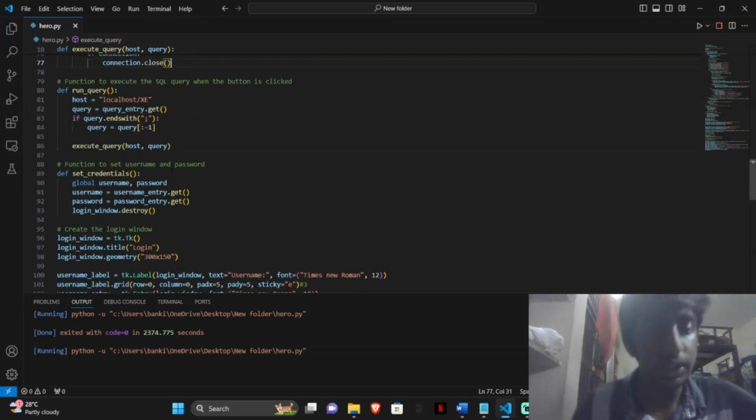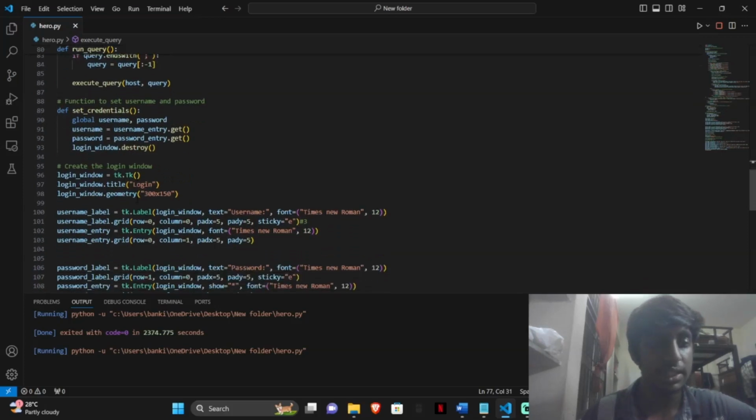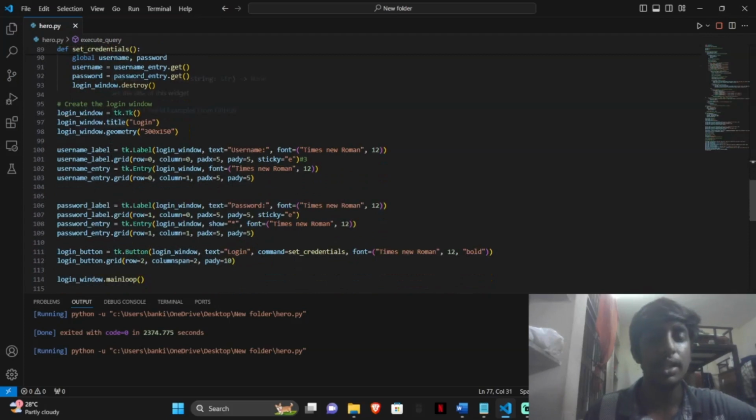And the function to set the username and password: here we give the username and password, and if something is wrong, then the connection is lost. And to create the window, the basic GUI is used here, and the login screen will be 300 by 150, which is length by breadth.